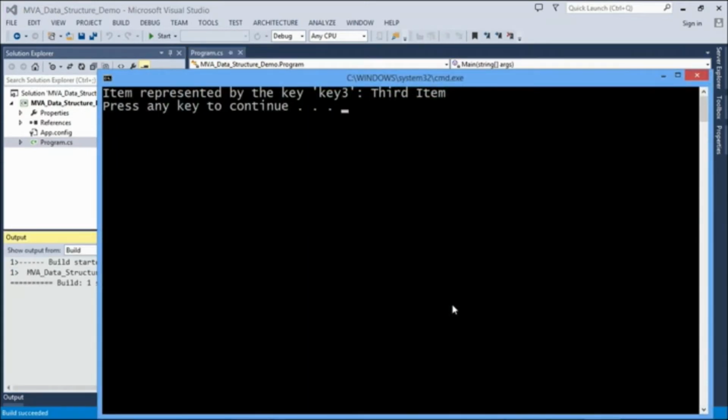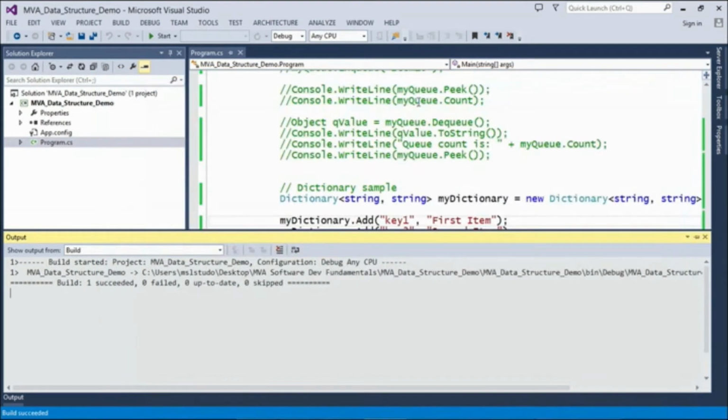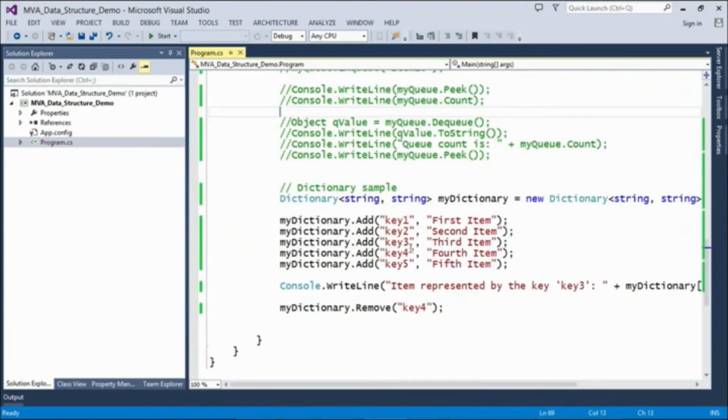And we can see that it simply says that the item represented by key 3 is known as third item, right? So again, it's not an index value, but it is by using the key. So it's a string value. You can see how it might allow you to gain a little more insight into what your code is doing, because now you have the ability to understand that if I'm accessing a value, the key would be a much more visual representation, if you will, of what data you're going to pull back, as opposed to the array where it only deals with a numeric value, right? All right, so that's our data structure demo.